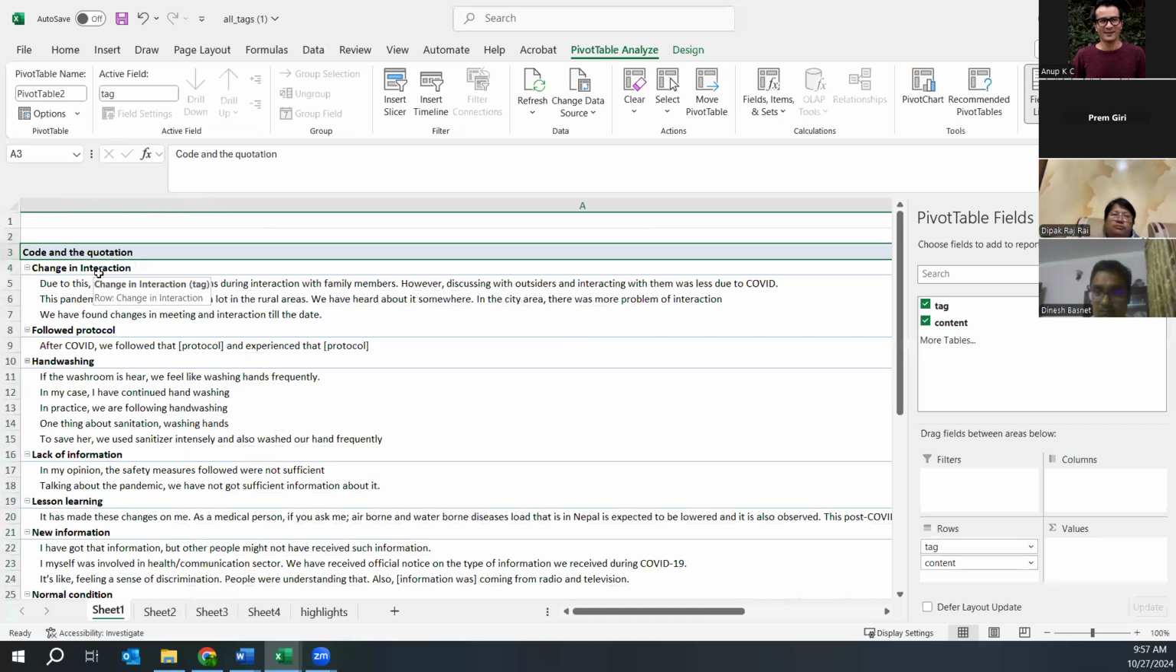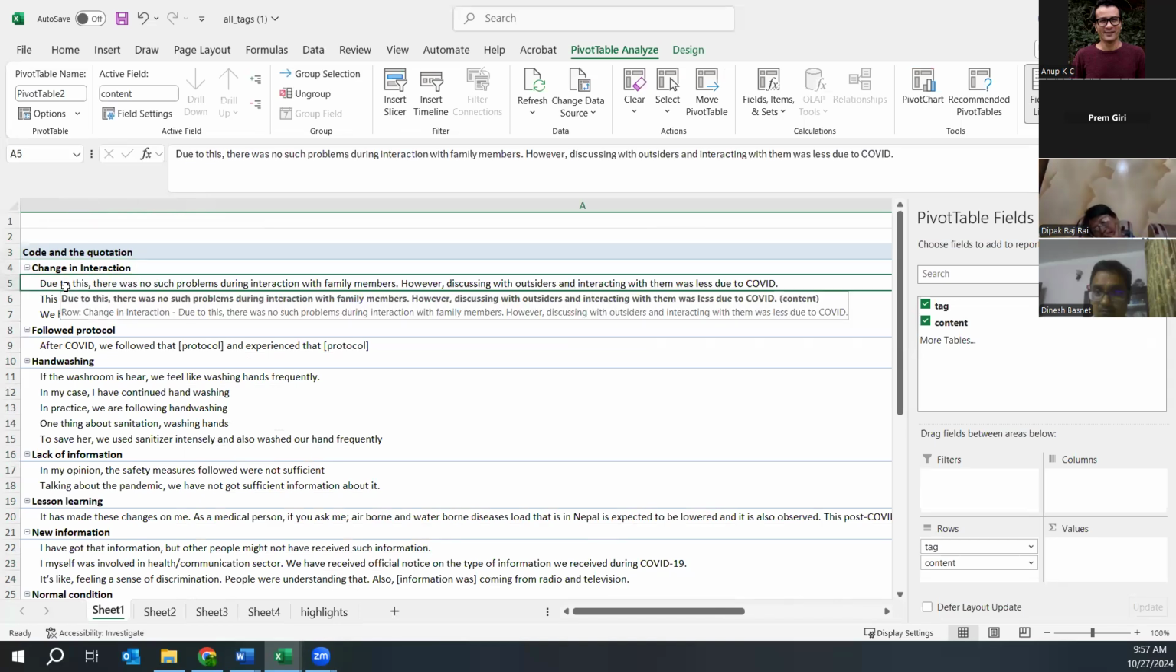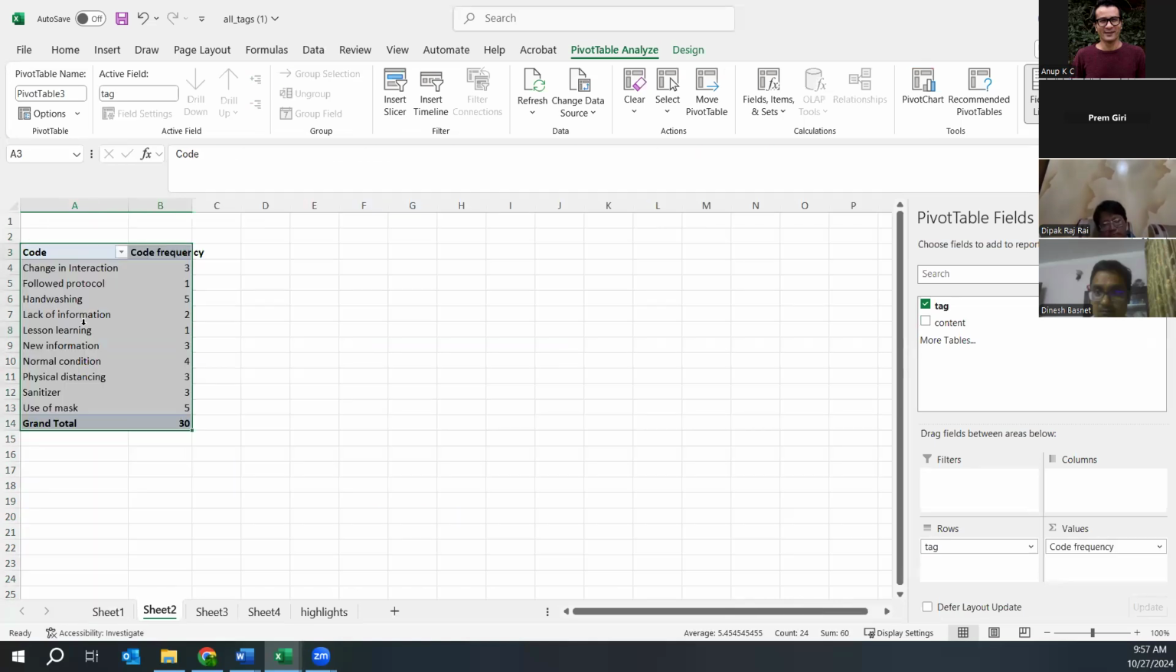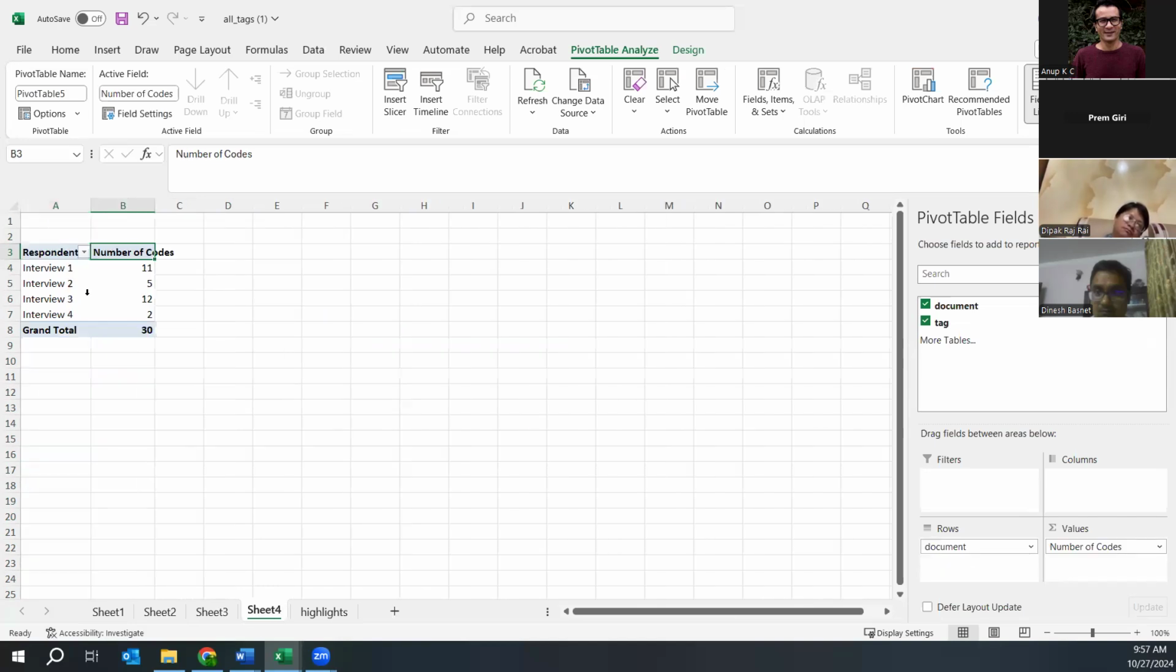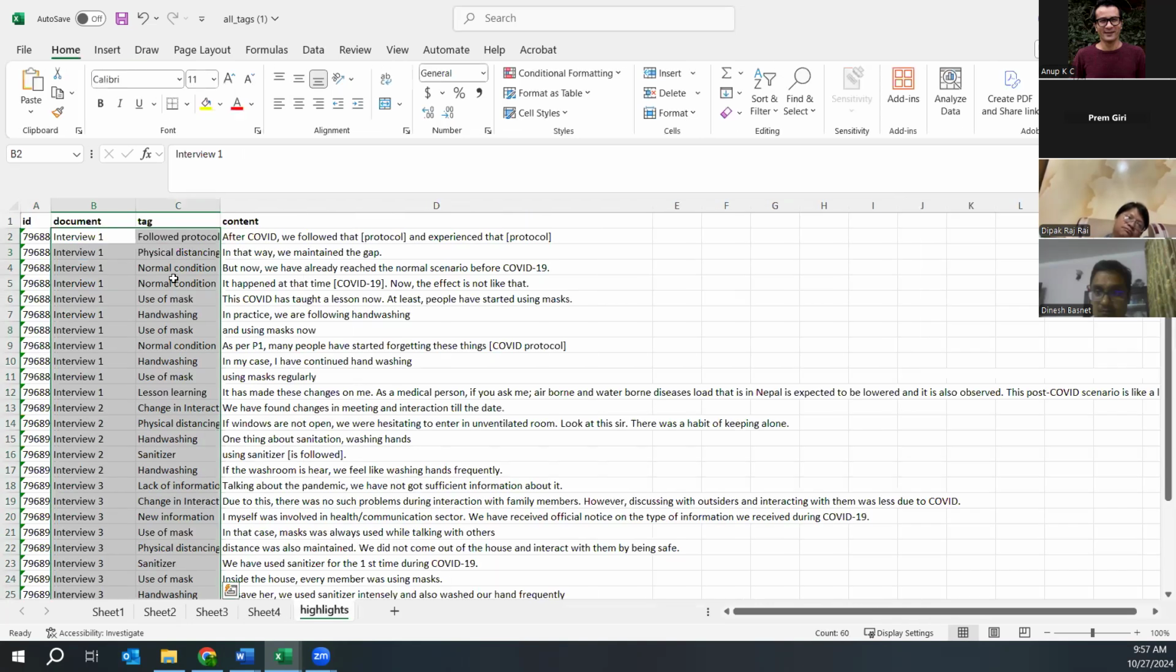This is the way the code and the text come up. If you wanted to bring it to the report, take this code and take this extract into the report. Now I made a table of how many codes and code frequency. I made a row of who told this, change in interaction, interview two, interview three. I could show that as well. I also made interview one, how many codes you brought from interview one, interview two. So whatever you have highlighted, you can take it to the pivot table and you can form whatever type of table or graph you want to make.